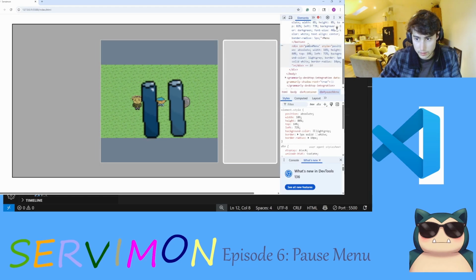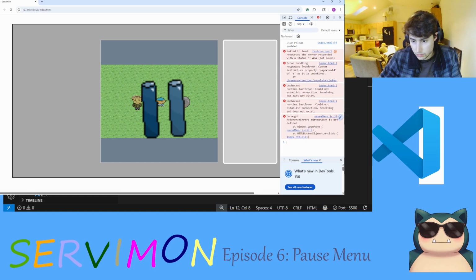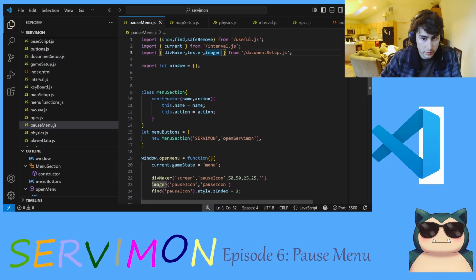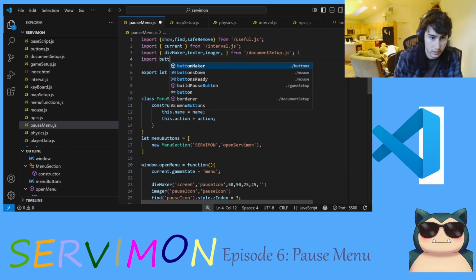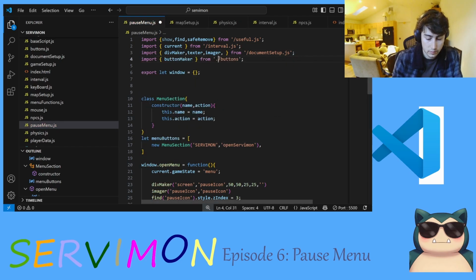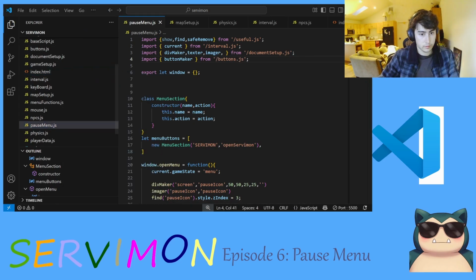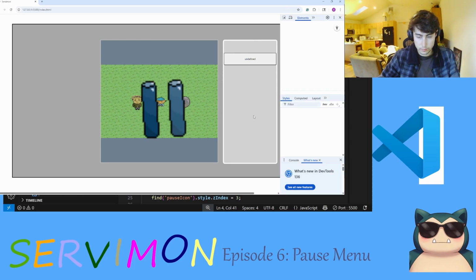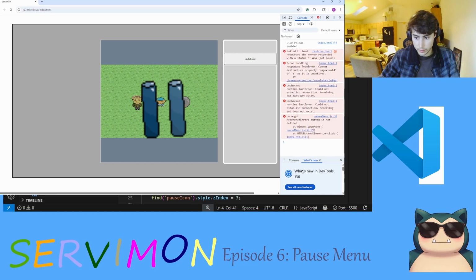Okay, we don't have any buttons popping up. What's the issue? Button maker is not defined. What? We never import button maker. Oh, okay. Oh, we need it from buttons. Import button maker. Important functions to have. Undefined. What? Alright, another error to help us out. Button is not defined. Window.open menu. Pause menu 38.